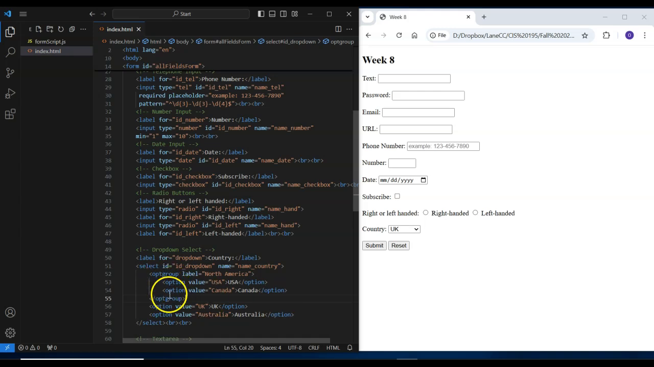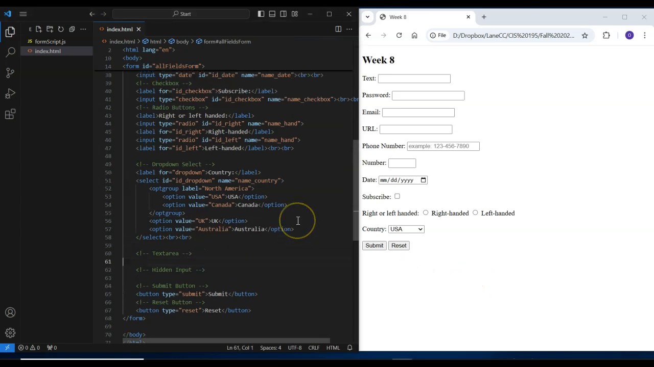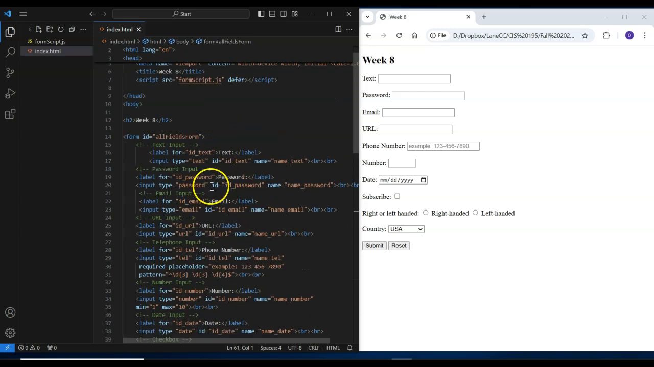So I have an option group, 2 options, and then 2 other options not in the group. So let's go ahead and see what that looks like. If I choose the drop down, now I have this option at the top called North America, but it's not selectable. It just groups these 2 items and then the separate ones below. Okay, our next one is our text area. This is going to be very similar to what we've done before, so let me go ahead and grab one of those up here.